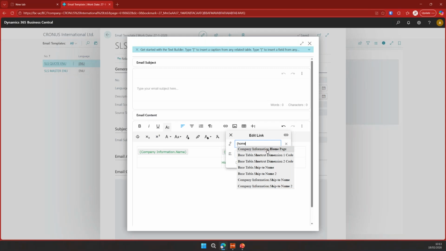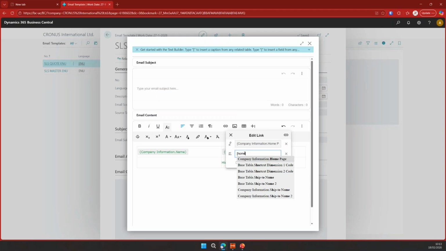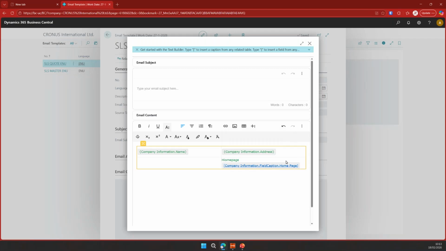So I'm going to use my company information homepage value, curly brackets is value, as the value of the link. Then is the alternate text of the link. I'm also going to use homepage, and I'm going to specify open the link in a new window. Click insert link, that creates the link, and delete the homepage, and that's all I need to do.